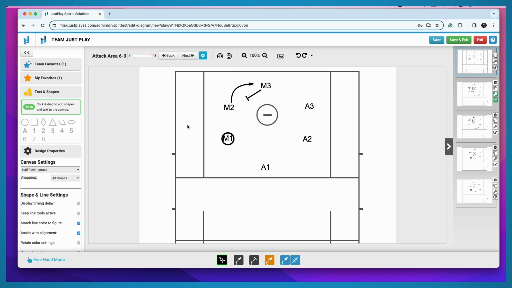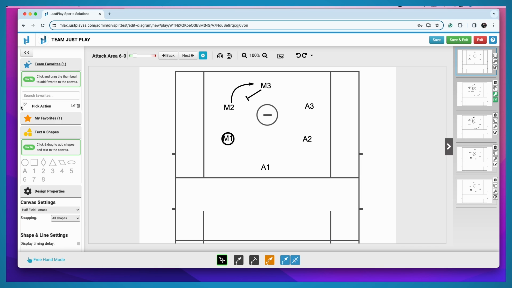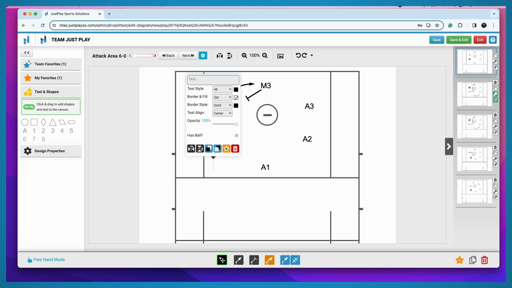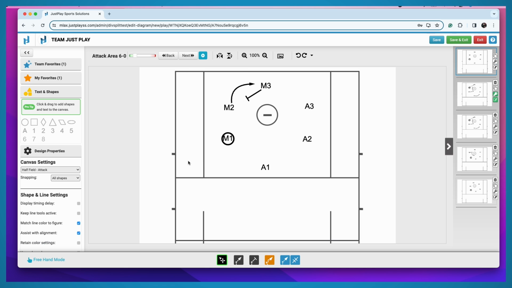Once you do that, you can just click on those favorites, hover over it, and drag and drop out onto the frame and adjust it how you need. Next, you have text and shapes. This will give you the ability to drag any of these preset numbers out onto the frame. Also, you have this A, which is just a text box. Really, all of these are just text boxes. So even though this is a 1, you can adjust this to whatever you want. So you can adjust all of these to fit your needs.